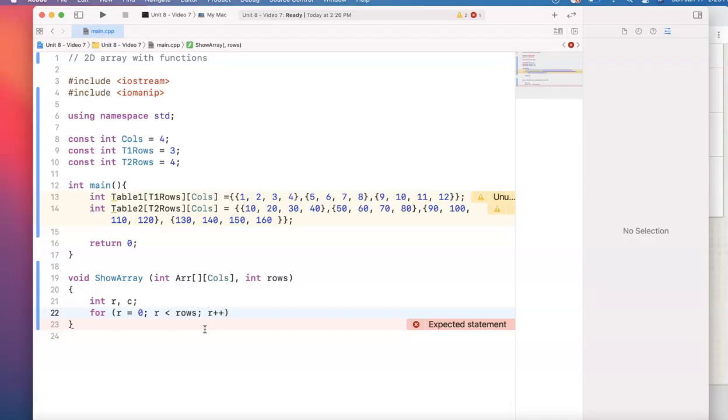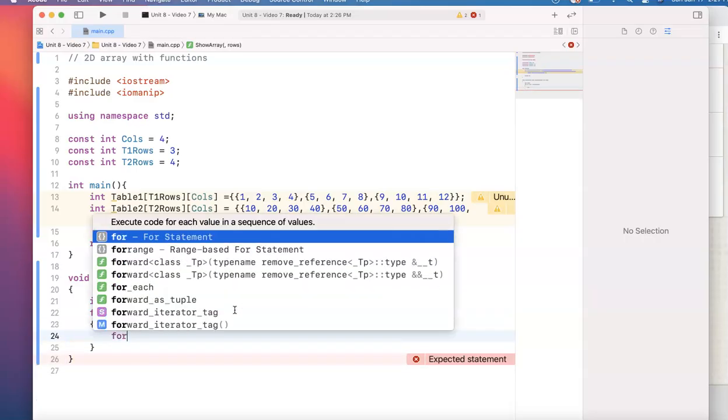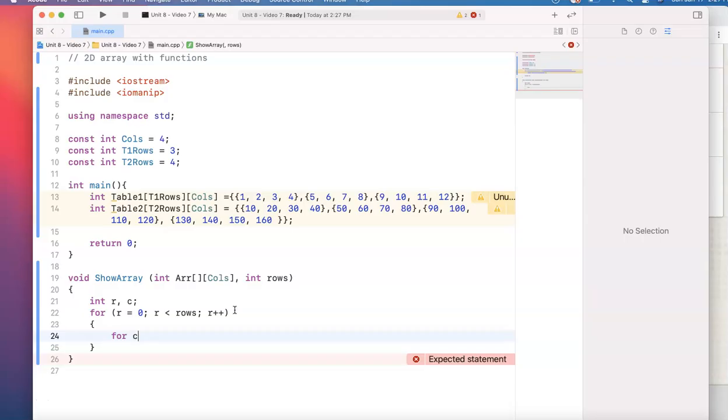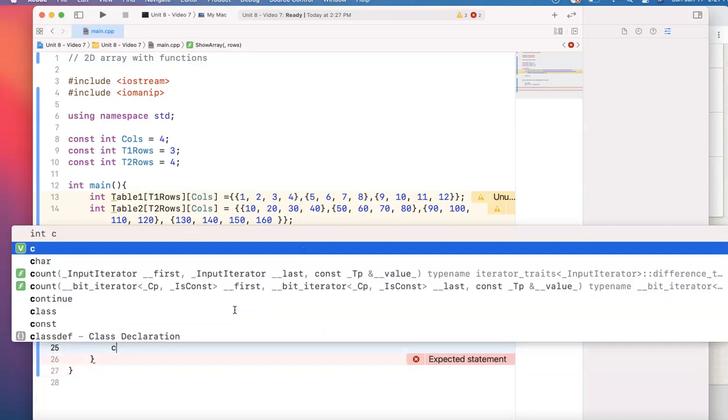Curly bracket. I don't know if I need the curly bracket, but I'll put it for now. Let's see. For c equals 0. c is less than columns. That doesn't change for both of them. c plus plus. cout.